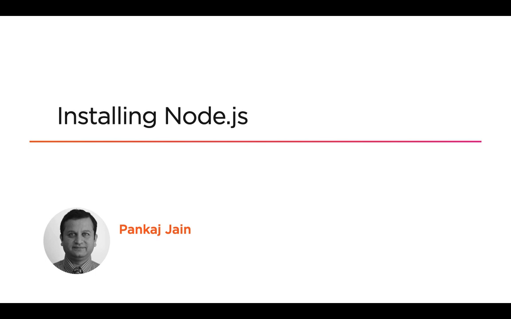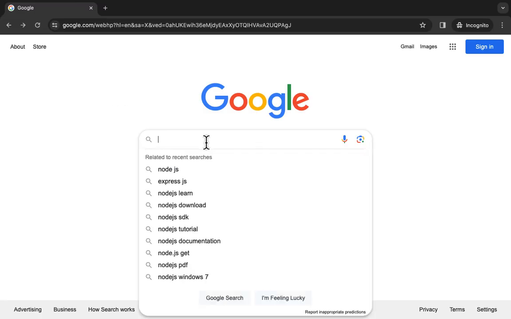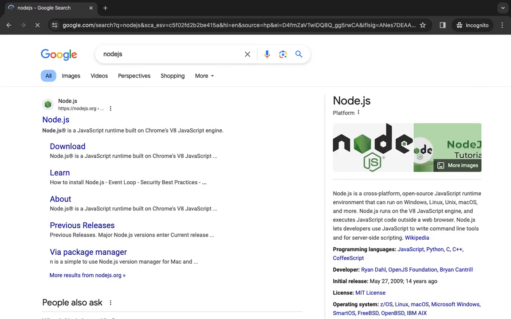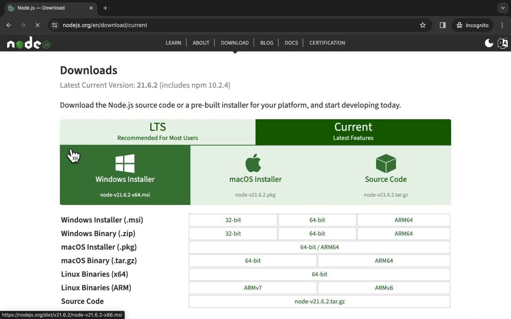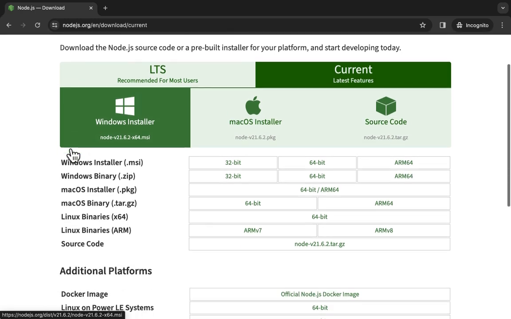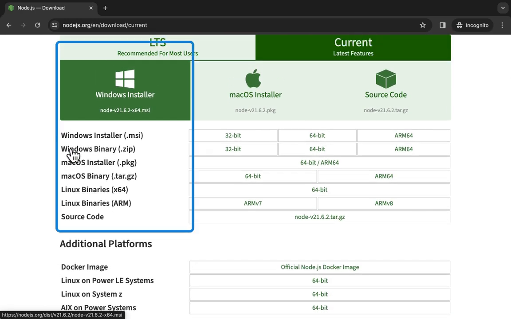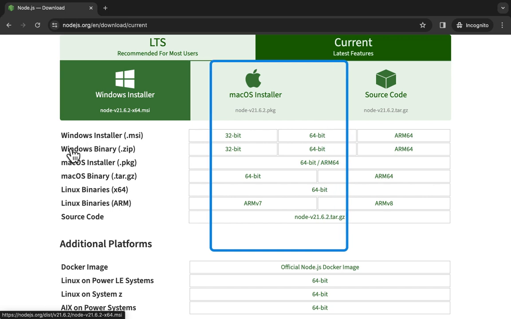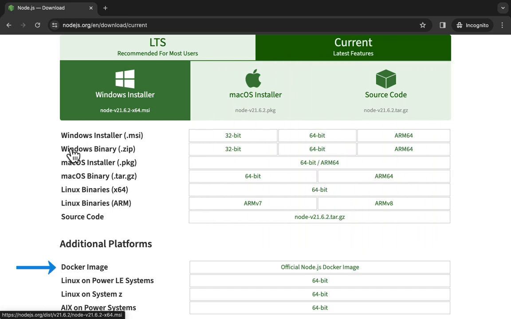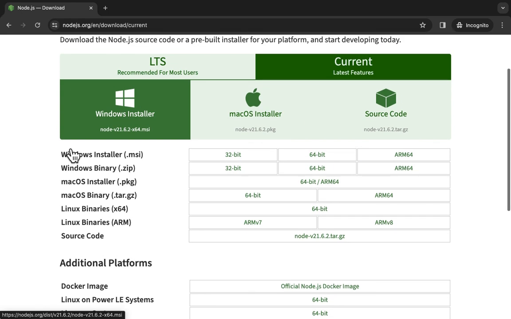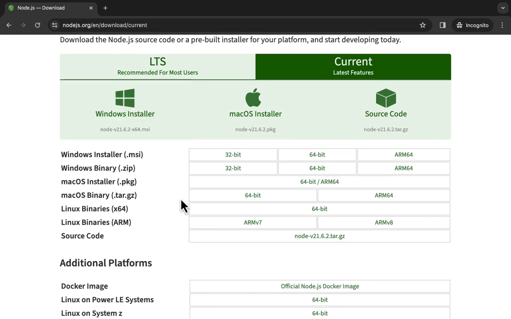Hello everyone. Now let's see how to get Node.js on your machine. One way is to go to the Node website. Let me Google it. Go to the download section and get the version for your OS. There is a Windows installer, Mac OS installer, and Linux binaries. You can also get them as Docker images. There is a long-term support version and a current version. The current version has the latest features, but I typically would go with the LTS version.